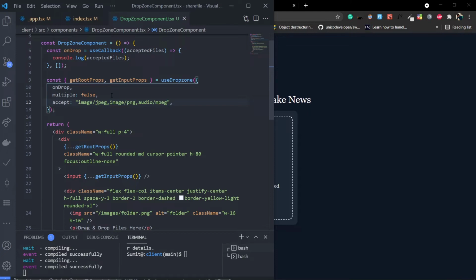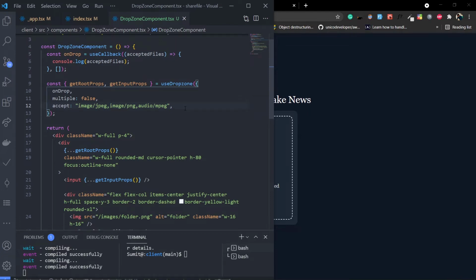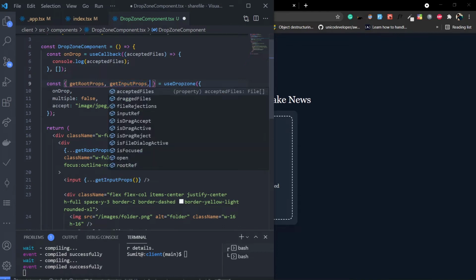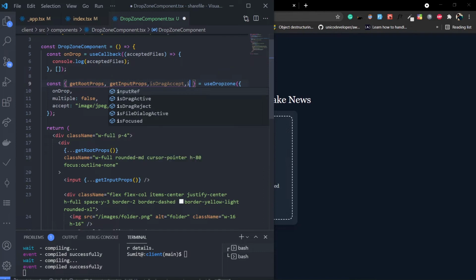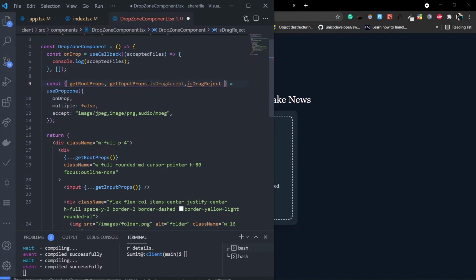And how can you know whether it is accepted or not? For that, this hook returns 2 more properties. One is isDragAccept and the other is isDragReject. So just destructure those: isDragAccept, comma isDragReject. Cool. So basically using this you can modify the style and the text. So let's try to change the text first. Let's copy this isDragReject.